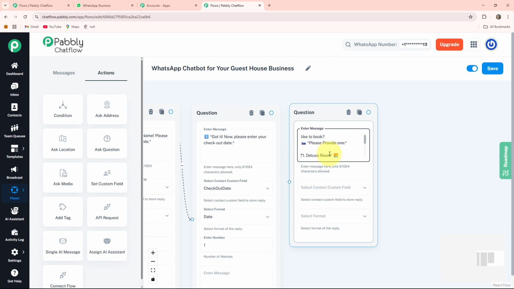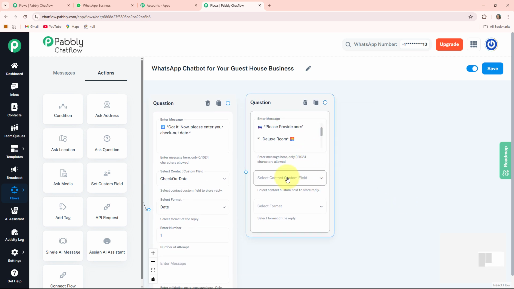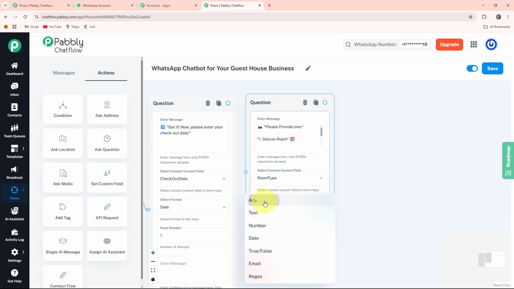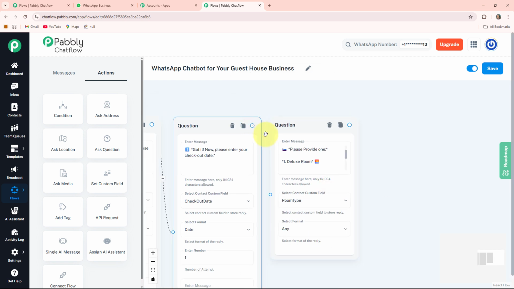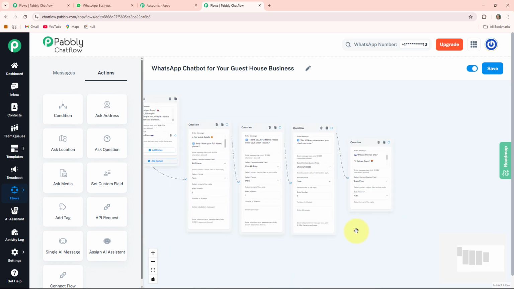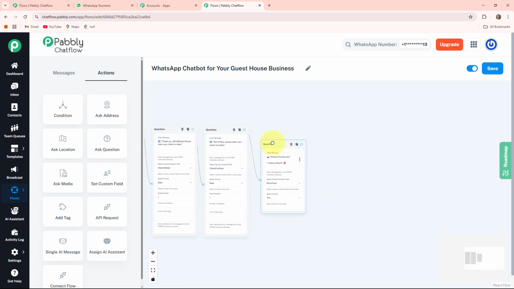You can see I write this asterisk symbol because with the help of this symbol, this message will go to the WhatsApp account of my users in bold format. For that, I'm selecting the contact custom field as room type. The format I'll select as any. After that, I'm connecting this circle to this message. Here it is connected. Now, whenever my users provide all of these details, then at last my bot will respond to them.